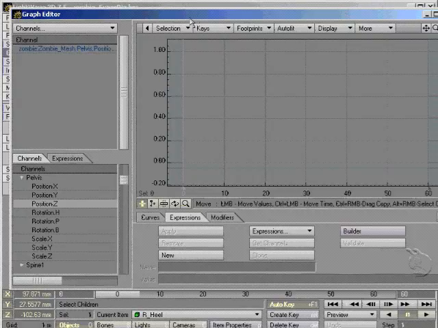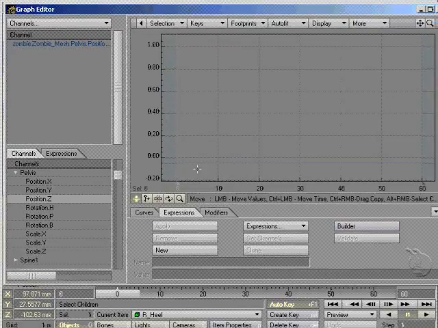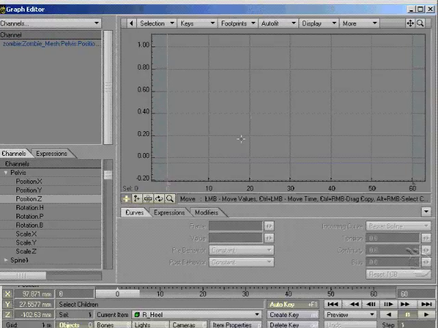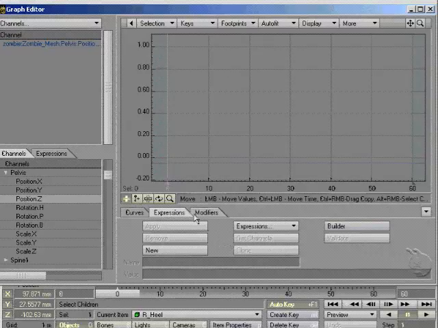So down here in the graph editor, you notice we have these tabs, and I'm sure that you probably have touched on at least the curves one, which will allow you to manipulate the handles of your motion curves in the graph editor. But the one we're going to be using here is expressions. And now, in version 7.5, I believe is when it came into existence, we have this great expression builder.